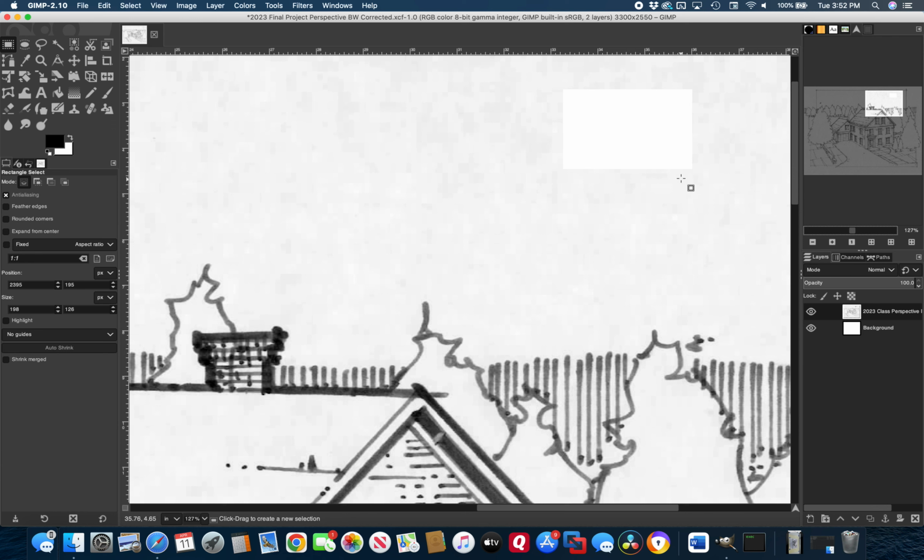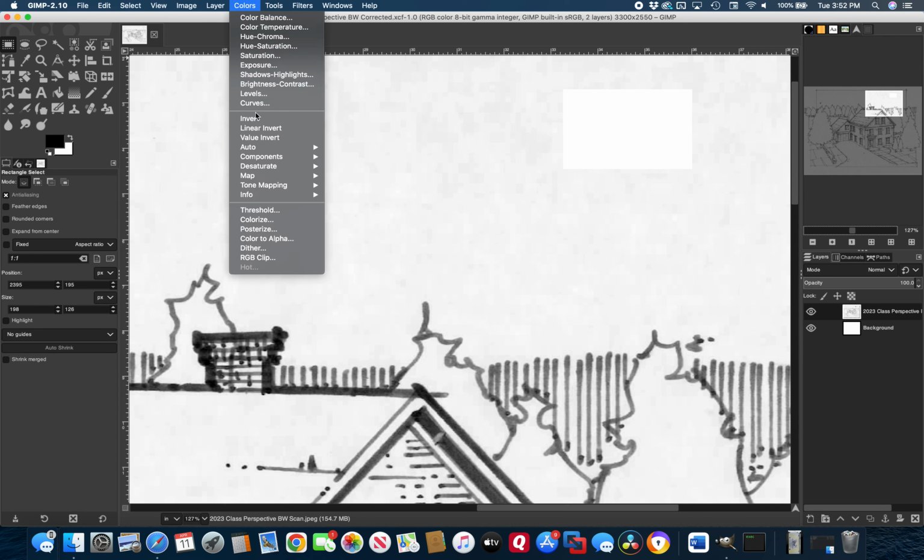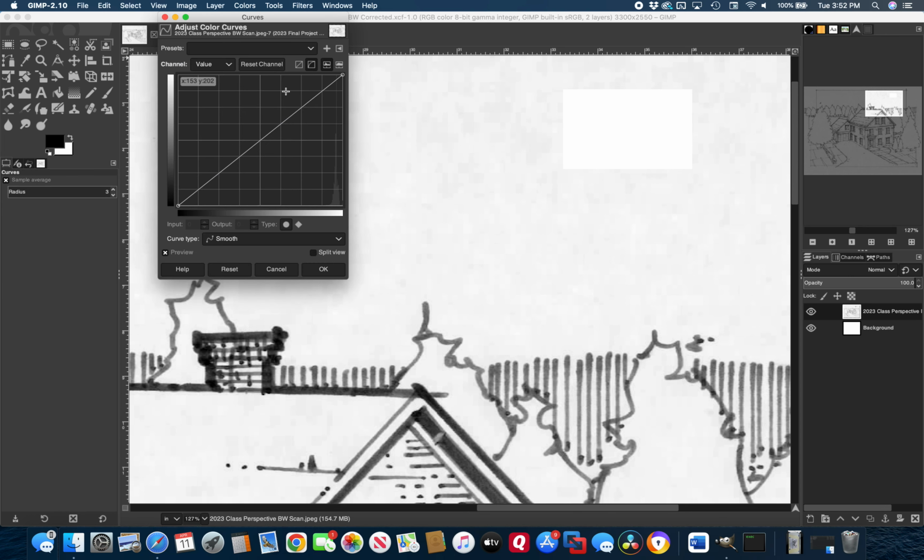Because what I'm going to do is use curves. I'm going to go up to Colors, Curves, and what I want to do is drag this one over till that background goes away. And you can see it.